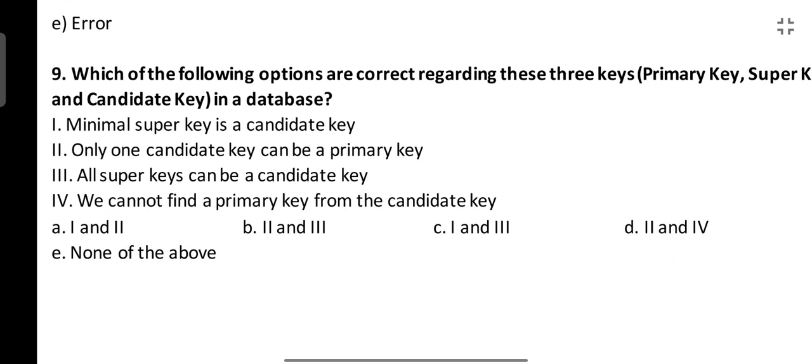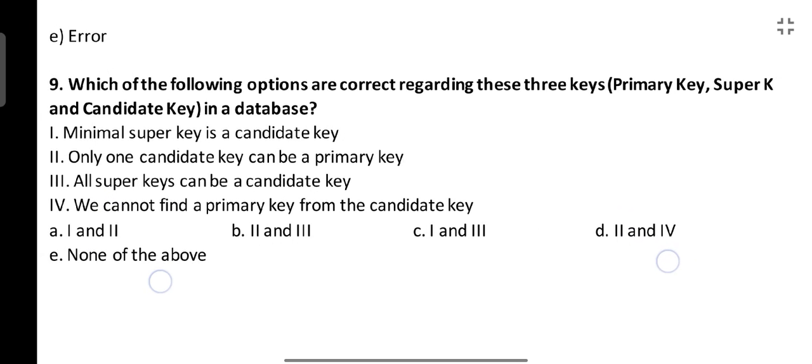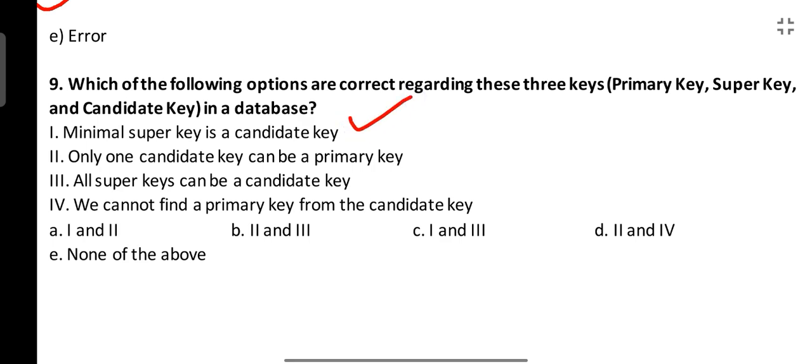Next is, which of the following options are correct regarding these three keys: primary key, super key and candidate key in a database? Let's see the statements they have given. First is, a minimal super key is a candidate key. Absolutely correct. Second is, only one candidate key can be a primary key. This is also correct.